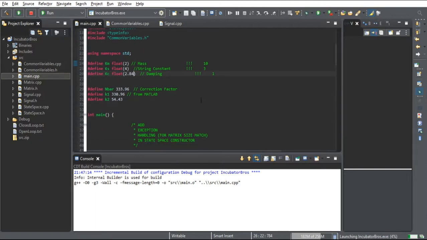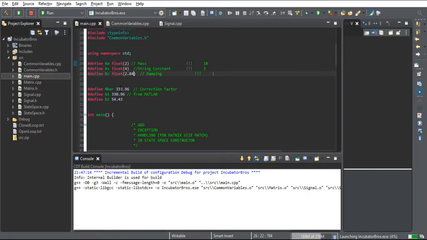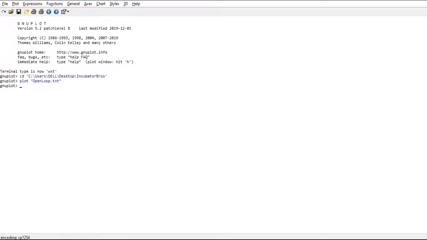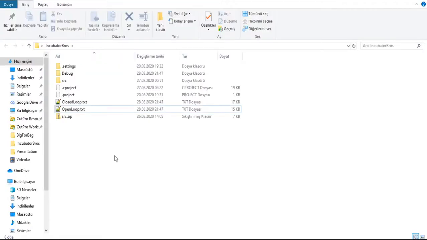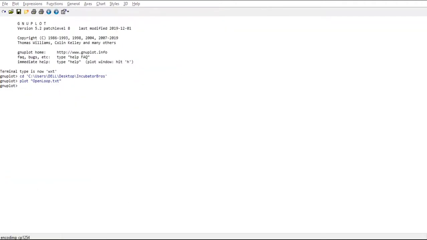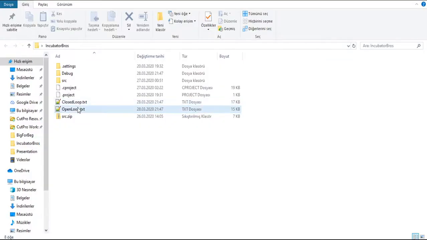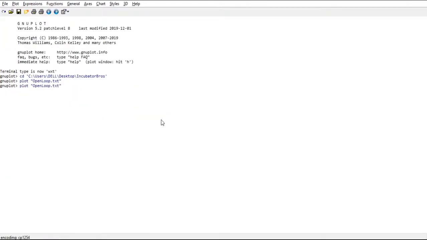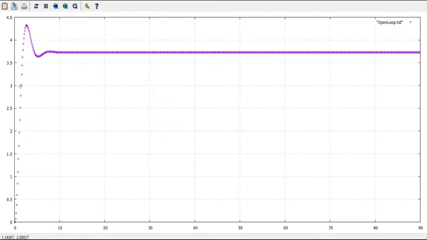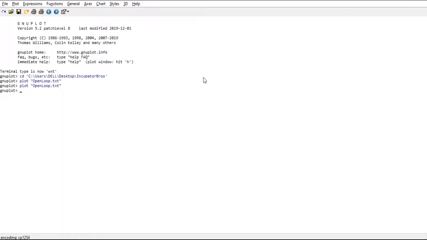Every time it creates, it takes a little bit of time, but it is pretty good. Yeah, it's finished. Here's an open loop, here's your closed loop state, so they are generated right now, and I'm plotting. As you can see, I didn't even change anything. I just clicked the output button and it appears.